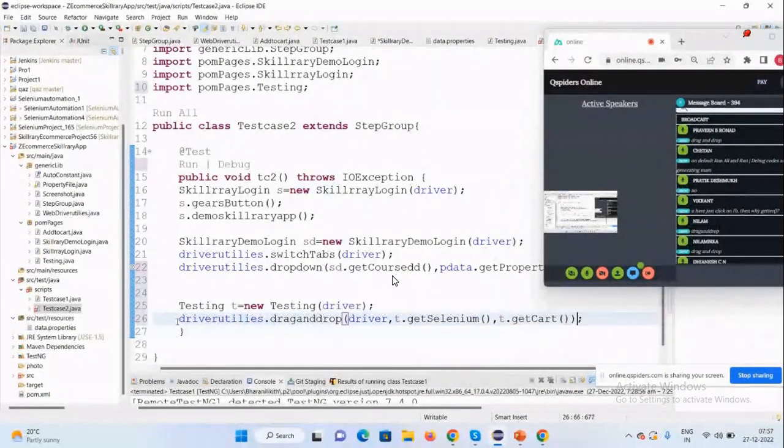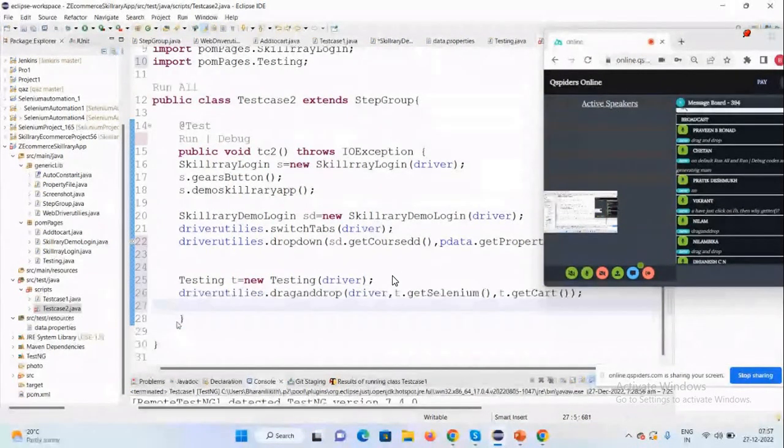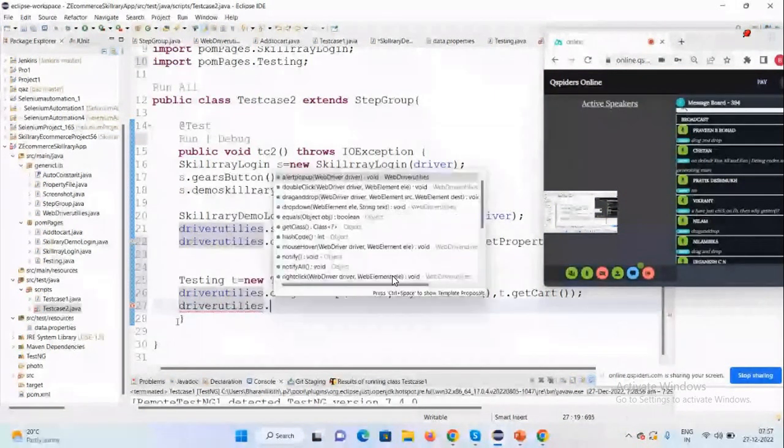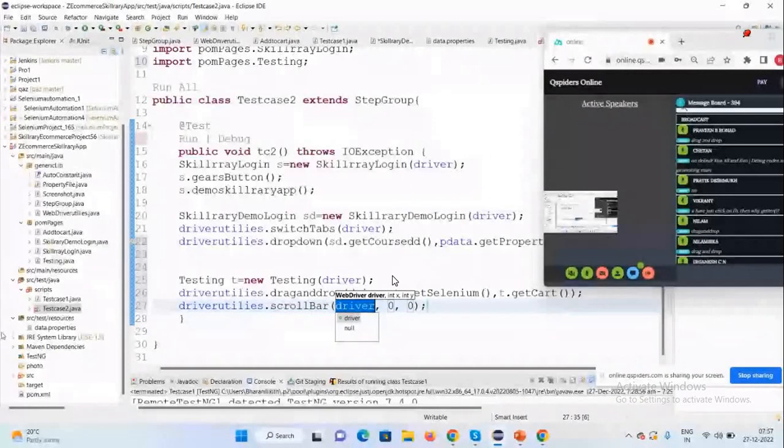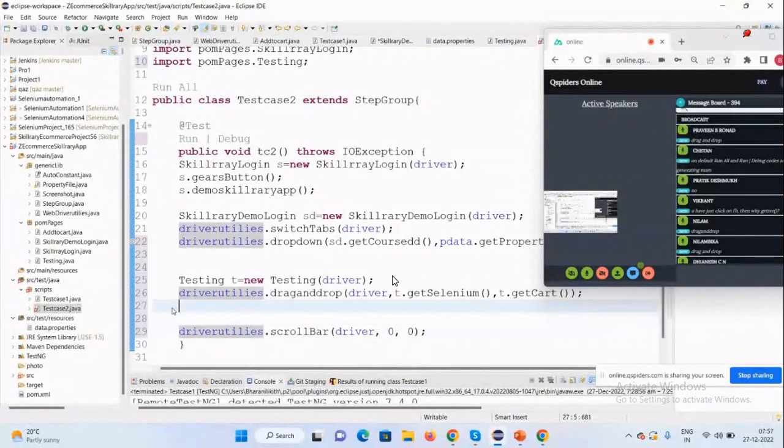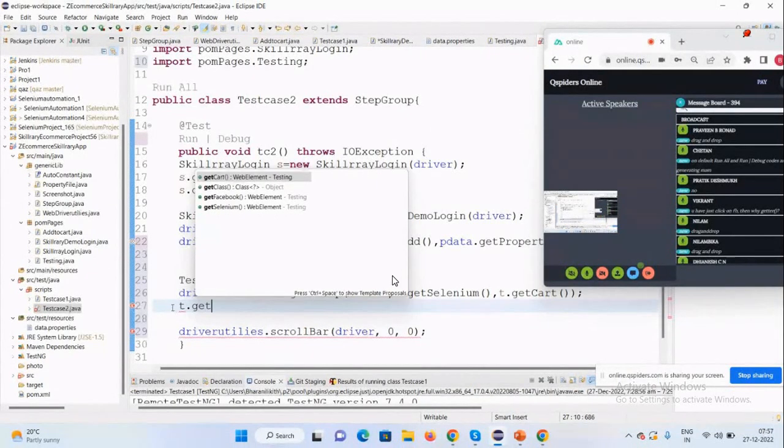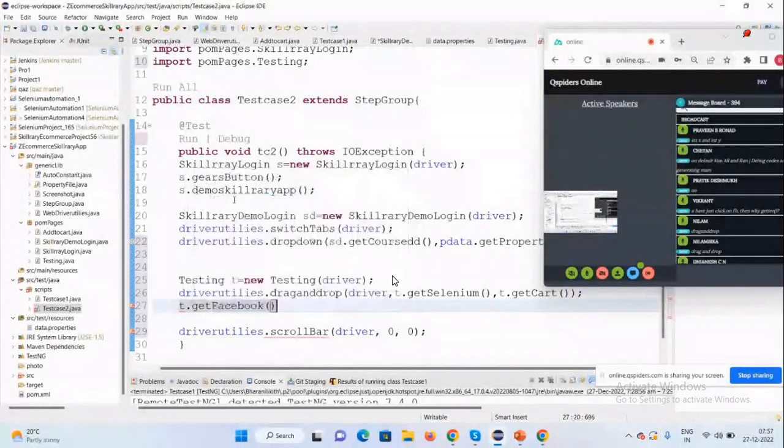Okay. After that, what I need to do? I need to click on this Facebook icon. So for that, I need to scroll. Driver utilities dot scroll bar. So before this, you have to get the coordinates. For that, you have to call a method called get Facebook icon. Store it inside one variable. The return type of this is web element.